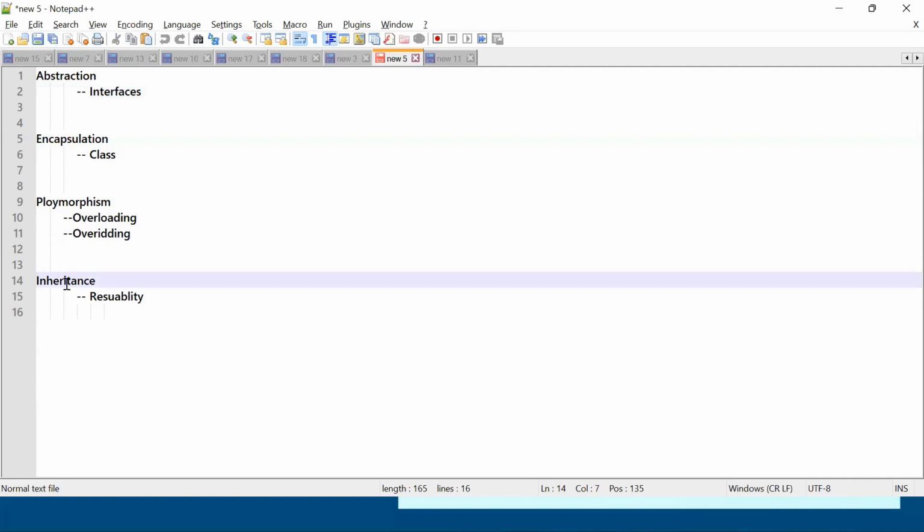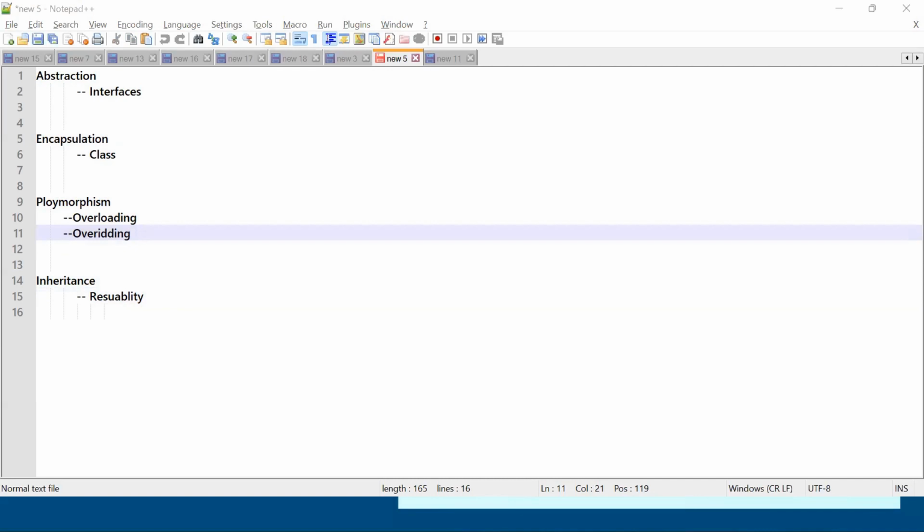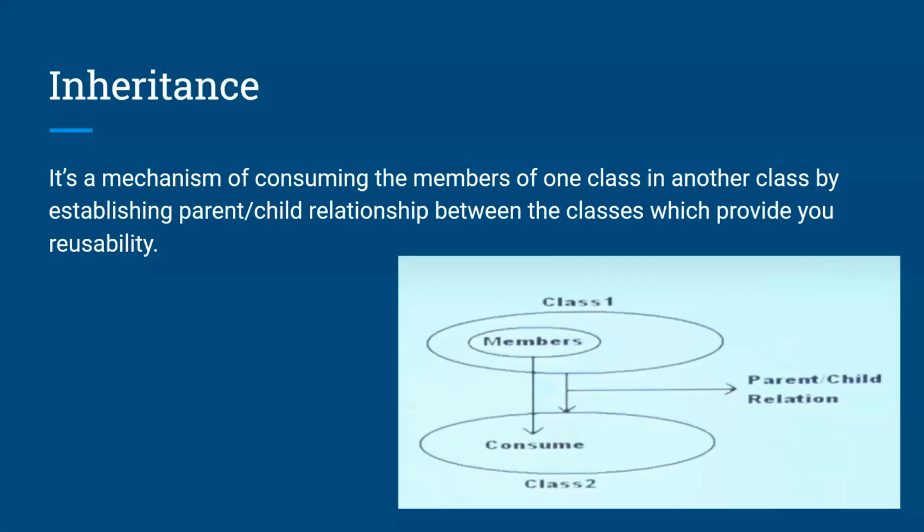Okay, now you can see inheritance. Inheritance always provides reusability and security. Okay, if you want to achieve all these things, you can implement them. I will show you one by one here, right? So inheritance. Inheritance is a mechanism of consuming the members of one class into another class by establishing a parent-child relationship between the classes, which provides reusability. So here in this diagram you can see class 1 and class 2, right?